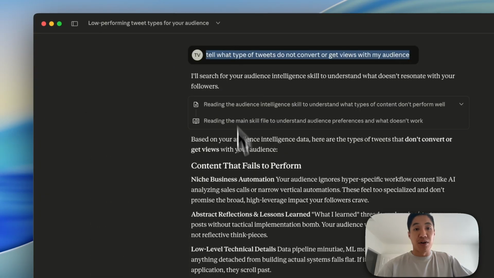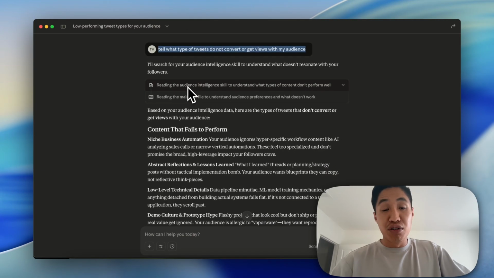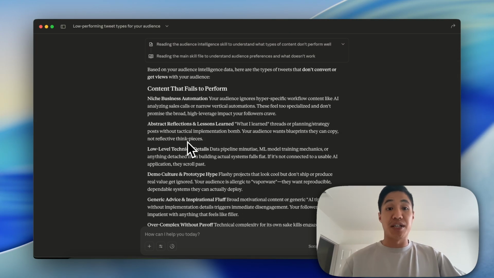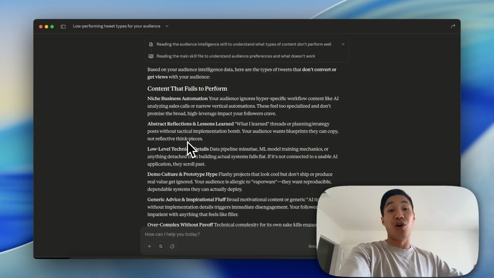So look what I did here. This is a brand new chat I made, no project. I just told it, tell me what type of tweets do not convert or get views from my audience. It knows to read from my skills, right? And Claude is referencing the main skill files, and is able to respond back to me with exactly what doesn't convert with my audience, because that is what's told in the skills markdown file that I included, right?